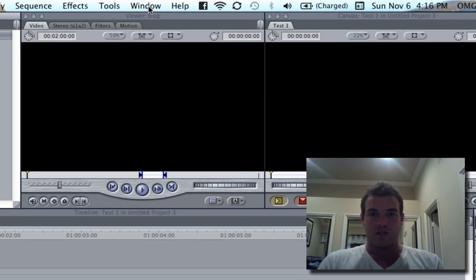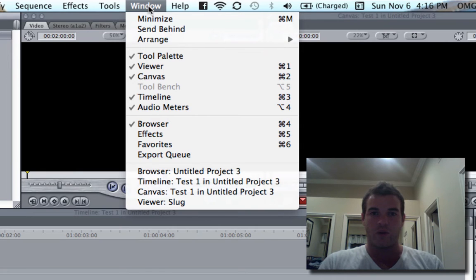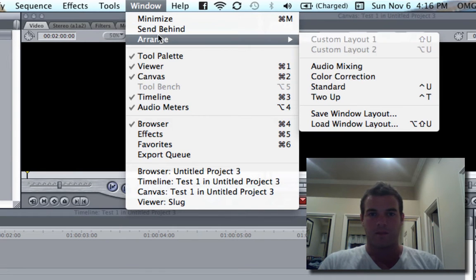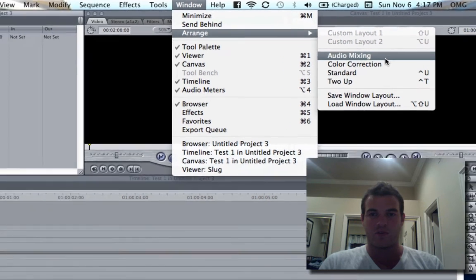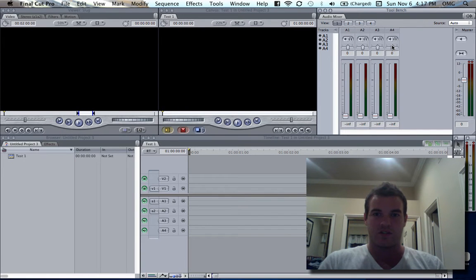Now to switch the arrangement, go to Window, hover above Arrange. It's going to give you these different layouts, but also it's going to ask if you want to have the audio mixing window pop up. So I'm going to hit that one just real quick to show you. So this gives you all four of these plus your audio mixer.